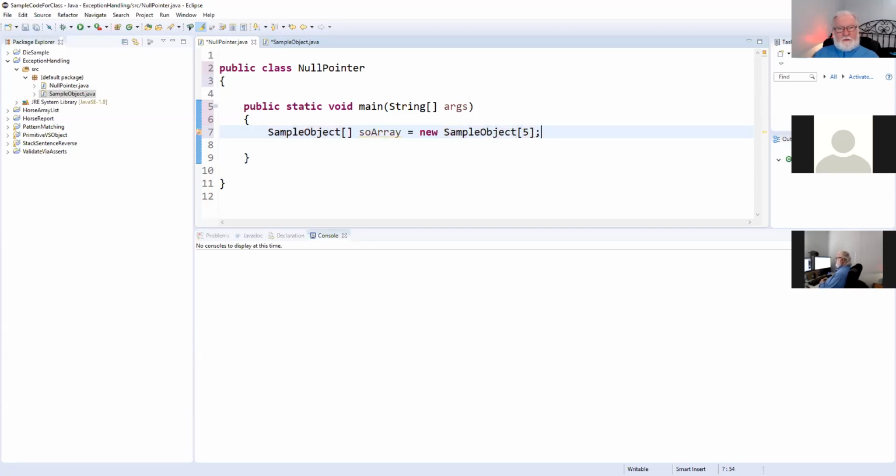Okay, one of the things to remember is just because you establish a place to hold an array doesn't mean you have anything in the array. So at this moment, that's exactly where we are. I've got a place to hold 5 sample objects, but I haven't put any of them in there yet.